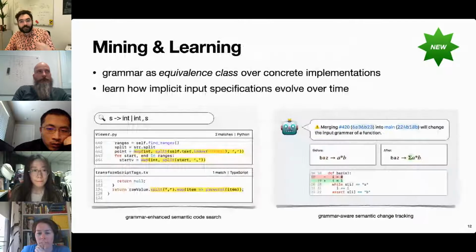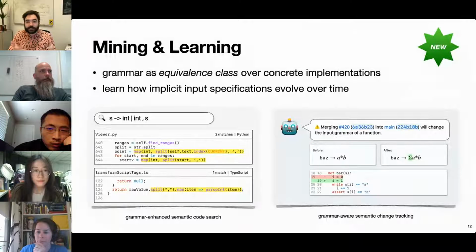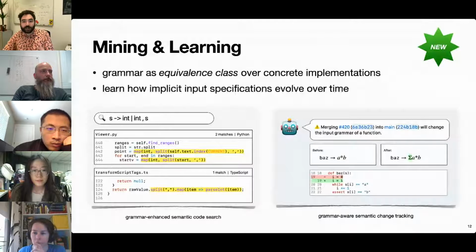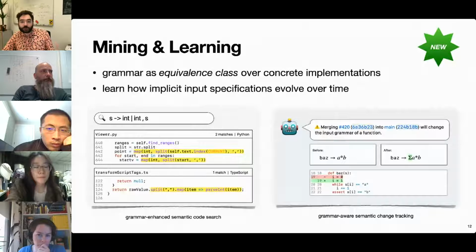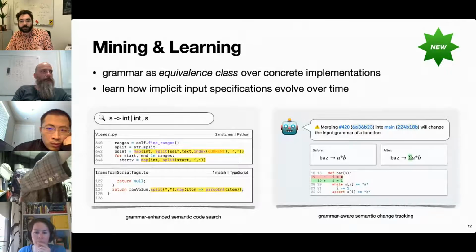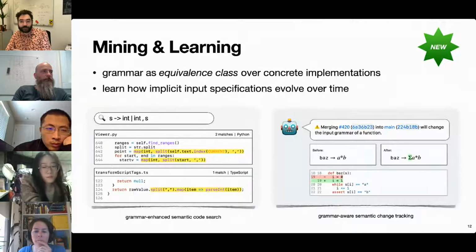And finally, we also envision some interesting applications in code mining and learning. Because a grammar is basically an equivalence class over concrete implementations, it allows us to group together different parser implementations with similar semantics. So we can use this to build grammar-based code search, where the user could query for certain production rules or grammar patterns, and the search engine returns specific instances of implementations of these grammar rules.